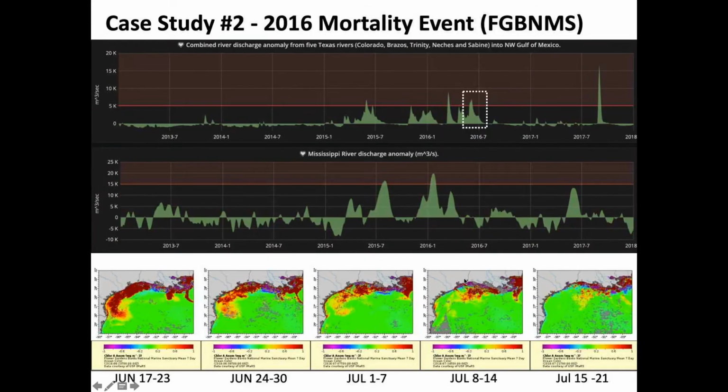So that's our first case study. The second case study I mentioned earlier, that was kind of how we all got started on this. This was the 2016 mortality event at Flower Garden Banks, and you can see July 25th was the observation of it. This is the discharge record from the 5 Texas rivers here at the top, and then below is the Mississippi discharge record.